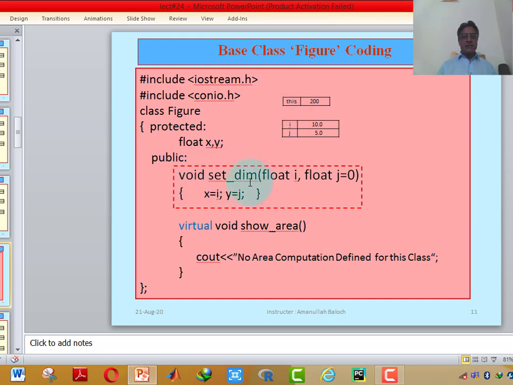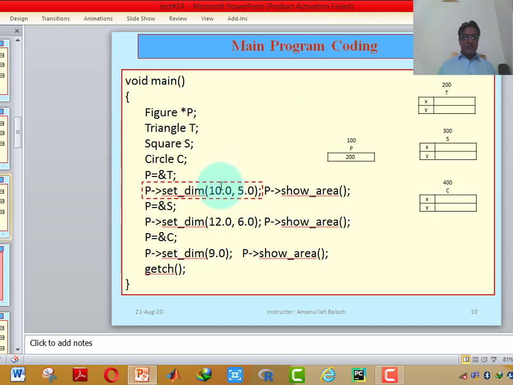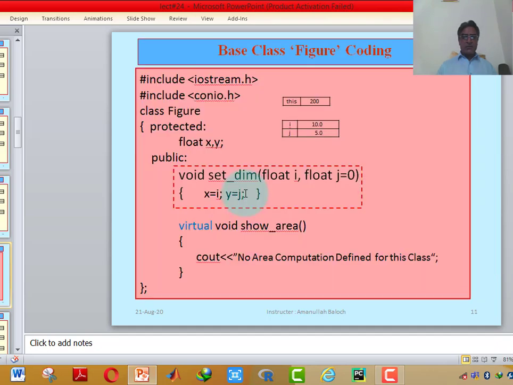So here you may see that this pointer contains the address of the triangle class object T, and here the void setDim function will execute, and here I is the local variable which contains 10. The value 10 is passed to the setDim function. So I will receive 10 and J will receive 5. You may see it here.